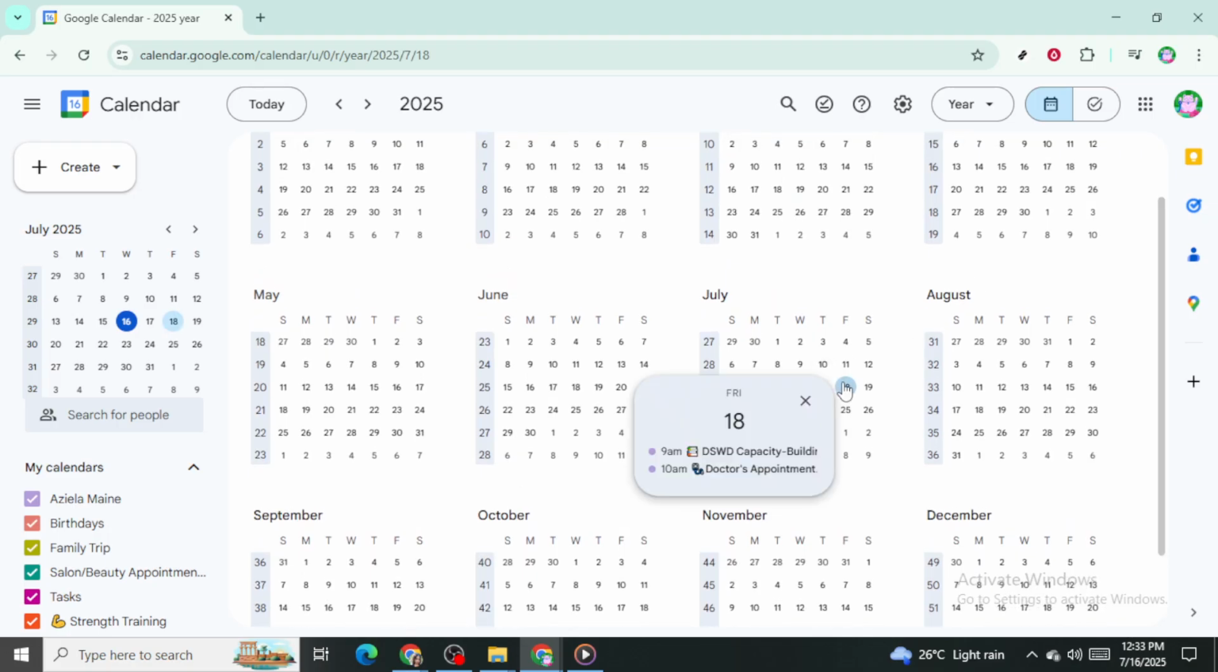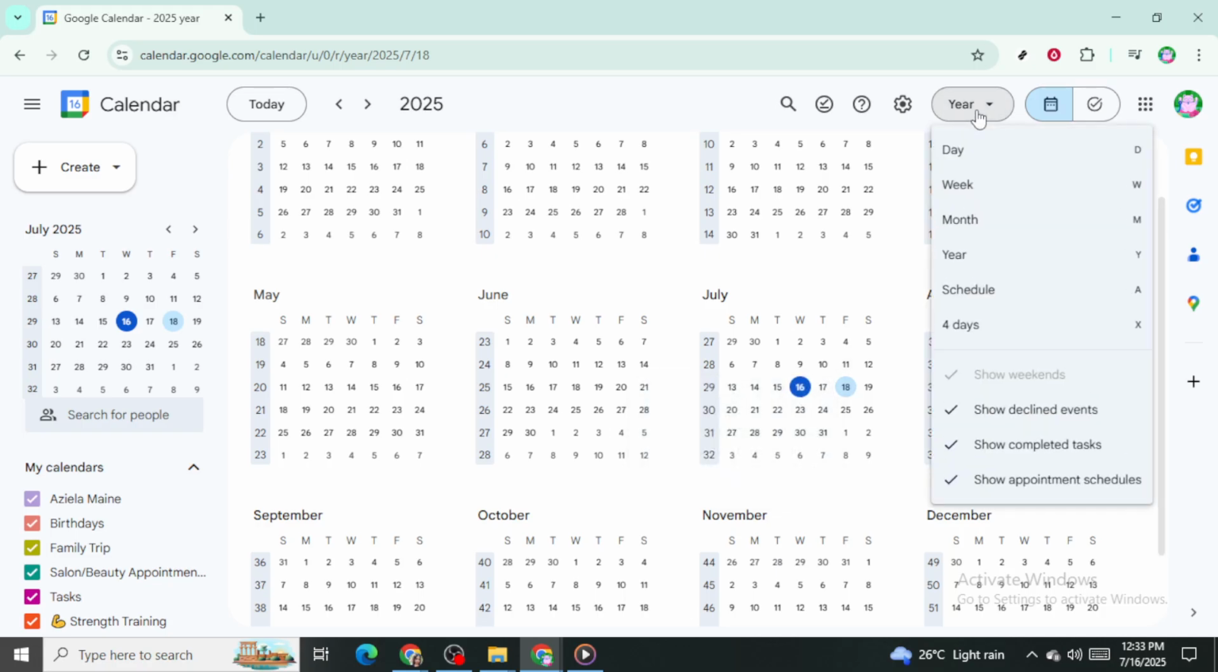Now here's a handy feature that enhances this view. By simply hovering your mouse over any specific date, you can access a quick preview of events planned for that day. It's a highly efficient way to get information on what's lined up without needing to switch views or go deeper into the calendar details.